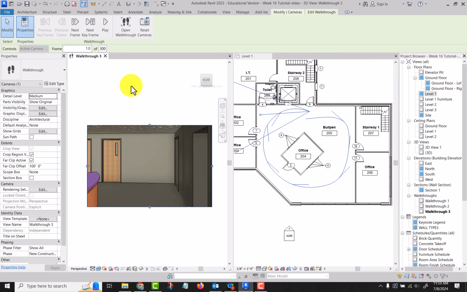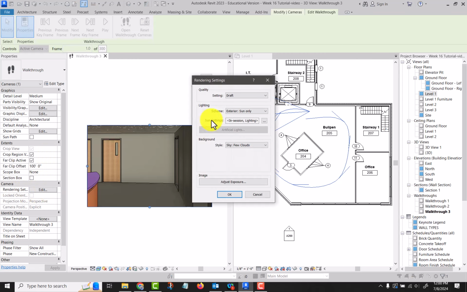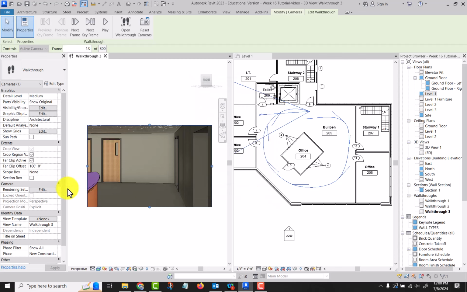Now, the properties over here, same as with a lot of things, you can turn on and off visibility graphics, change your detail level, and the rendering settings. Here's where your lighting, your draft, those kinds of things.